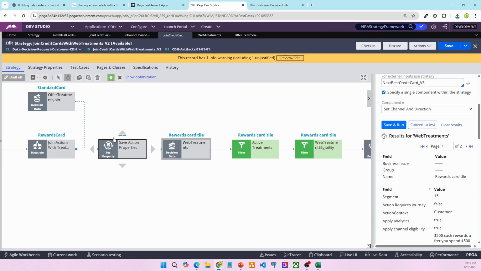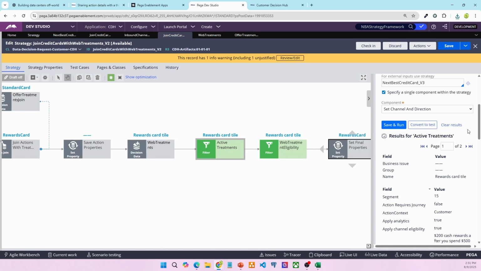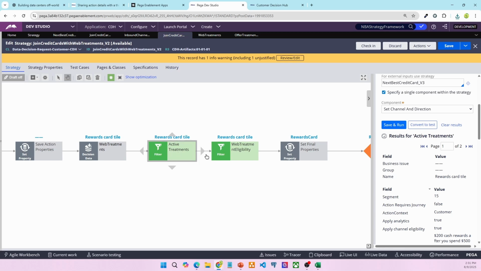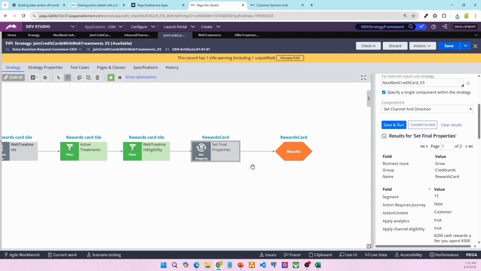That is why we have saved our action properties earlier. Now we are only filtering active treatments. Since both are active treatments, two treatments are coming out of this filter, and in the web treatment eligibility those two treatments also come through. And in the final properties, when I click on this filter, you can see the business issue and group are empty. And in the final properties, all those attributes are regained, right? You can see the business issue and group with their new values.